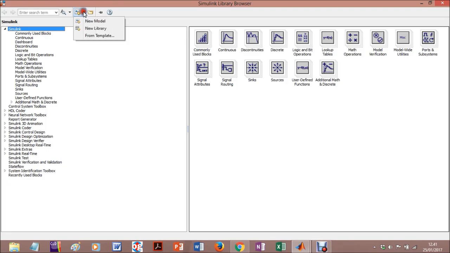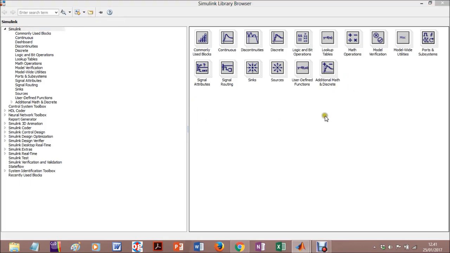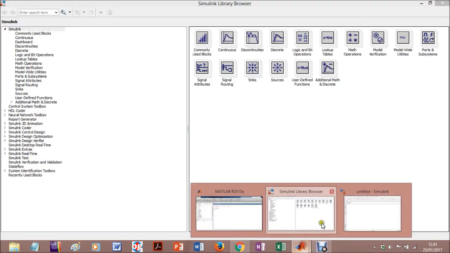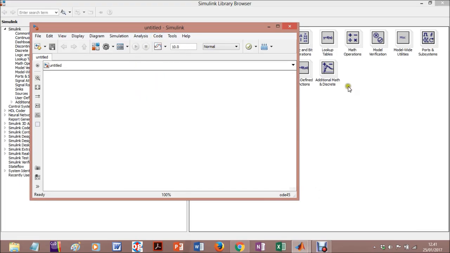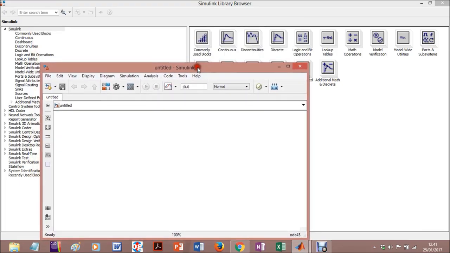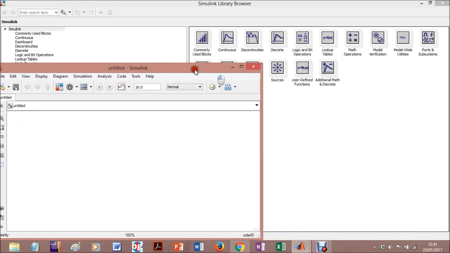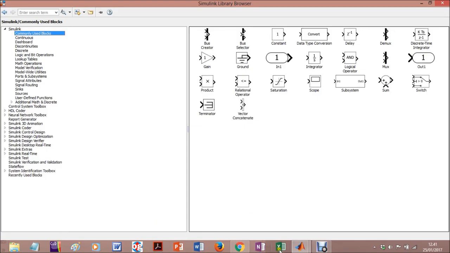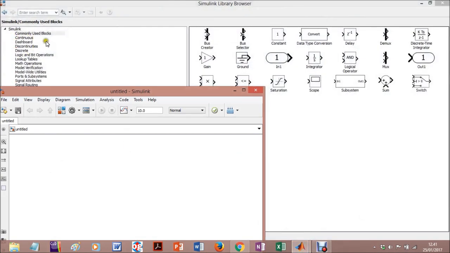So basically, when you build a model, you just need to create a new model, and you're supposed to see this window. Here you can do the job that you want. Here you build the model by dragging blocks, such as these commonly used blocks. As you start to use it, they start to be available for you.